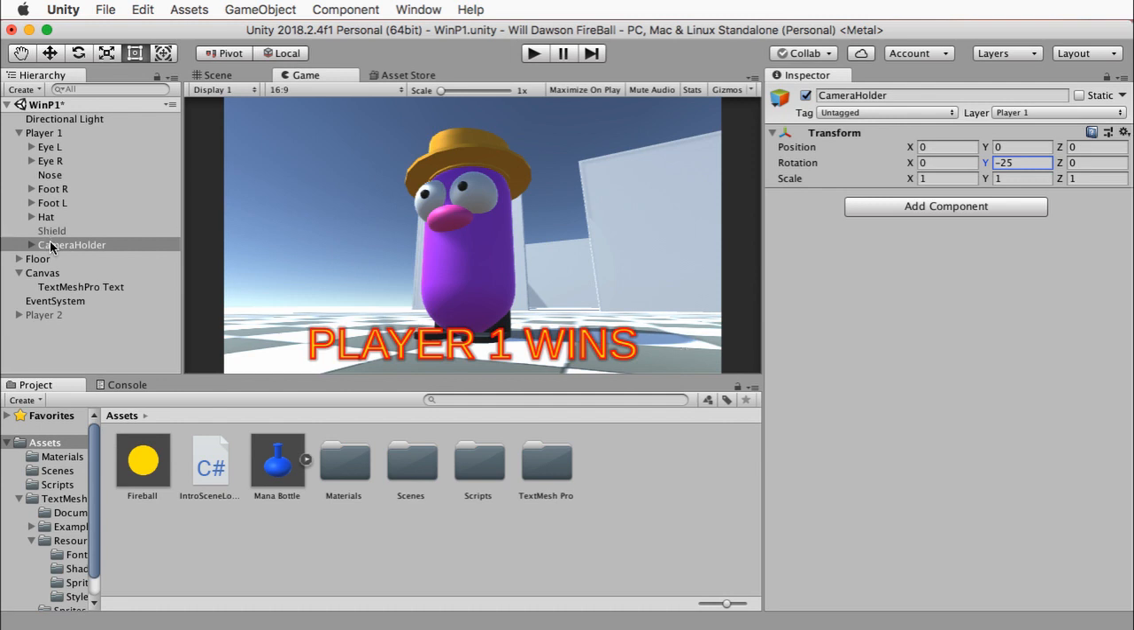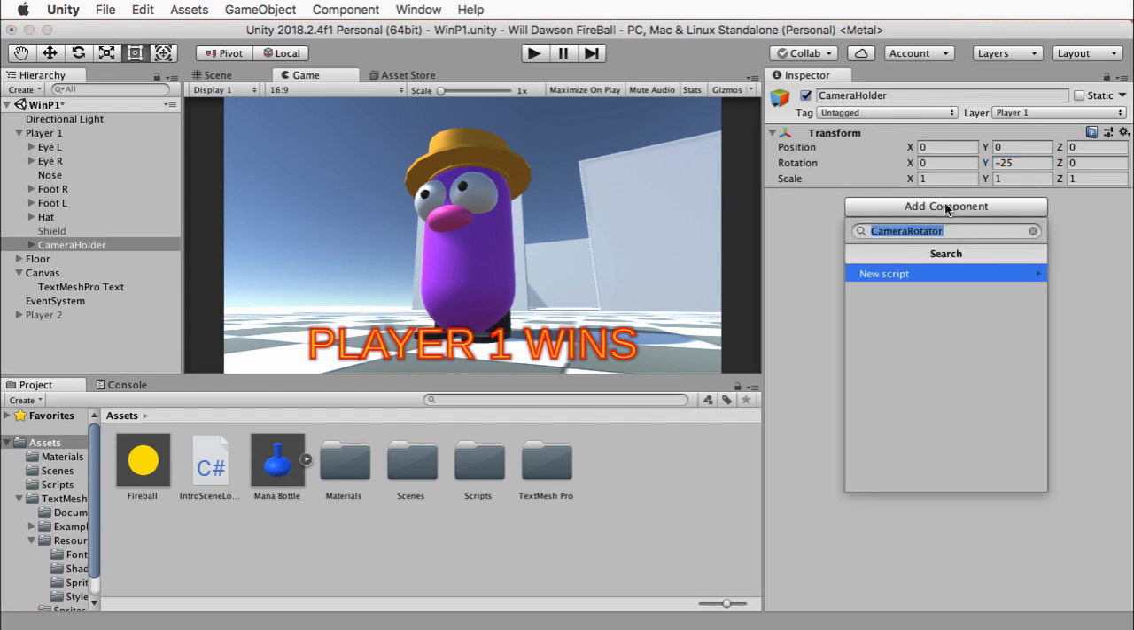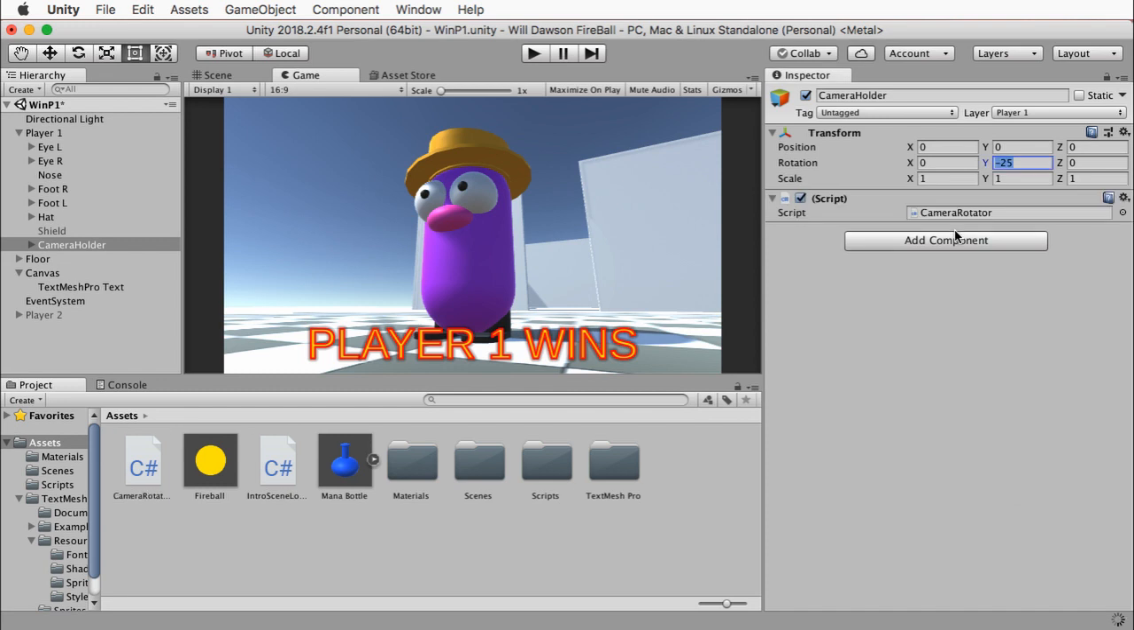So I'm going to, once again, straight on the camera holder game object, add the component. And I'm just going to type CameraRotator in here. There's no such thing as a camera rotator, so I'm going to make that. If I type that in there and hit enter, it assumes that I'm creating a new script called that. Enter again, and it creates my script. So there it is in my assets, and here it is, already attached to the game object.